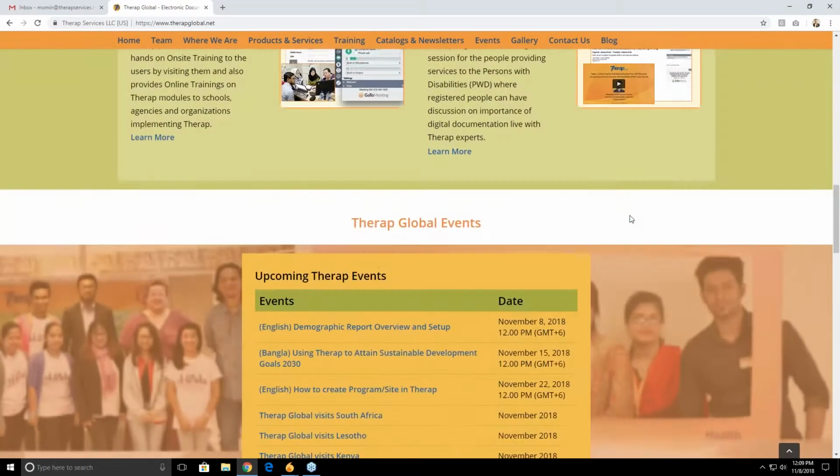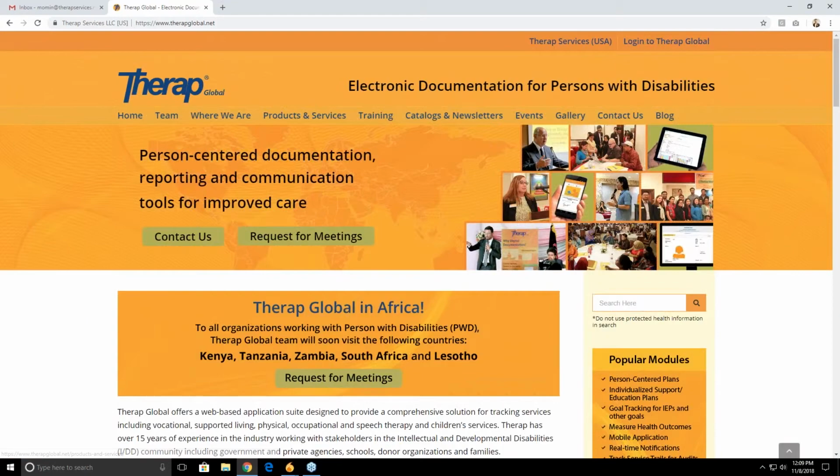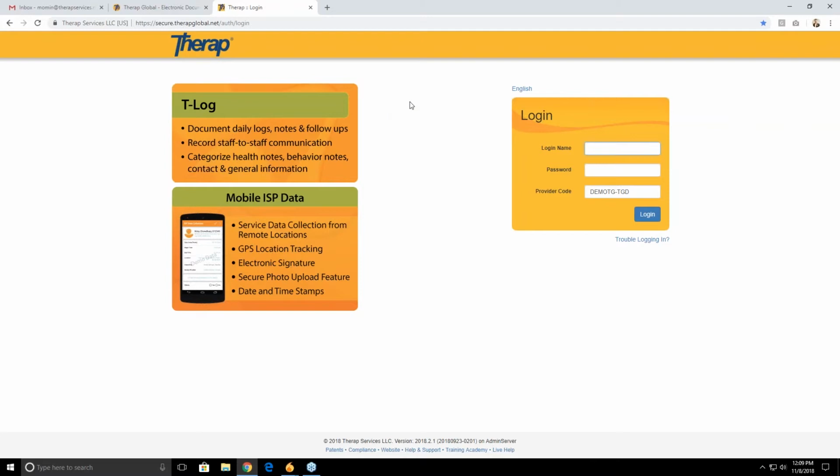Firstly, I'll log into our software, and in order to log in I have to click on this link here, Log into Therap Global. After clicking on the link, as you can see, I'm on the login page, and there are three login credentials you have to fill in: one is login name, one is password, and one is provider code.